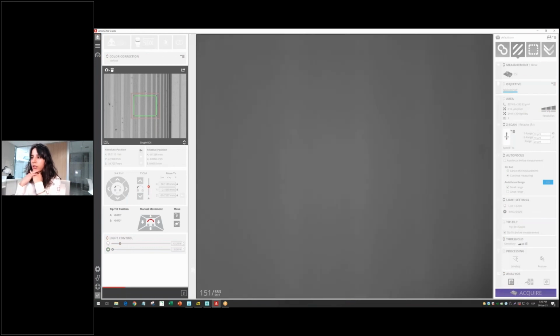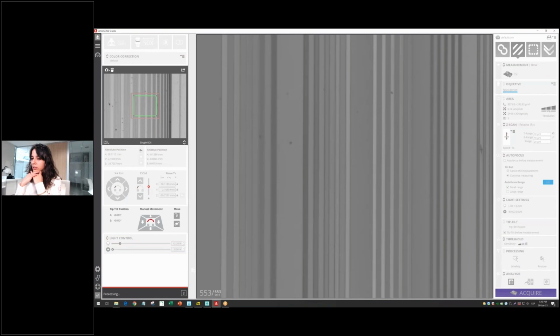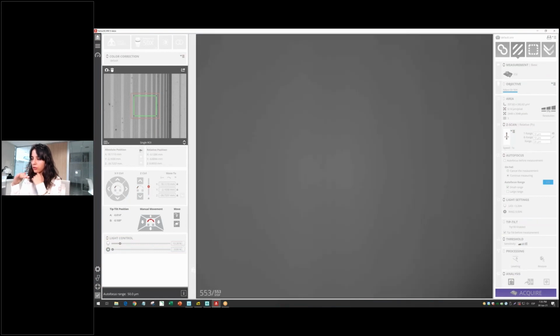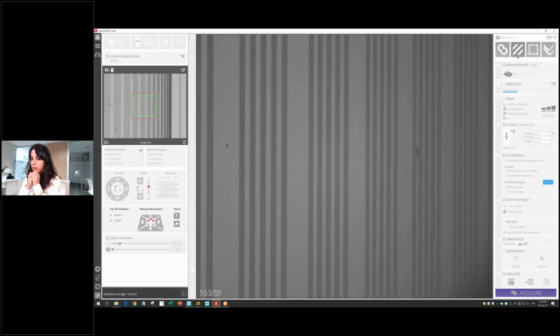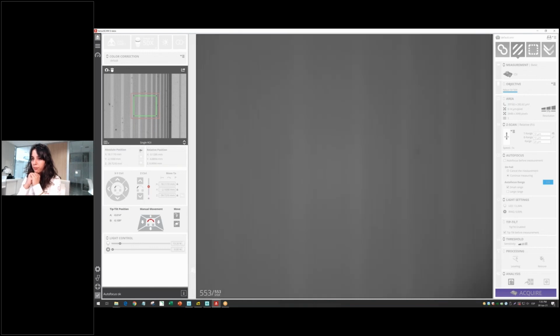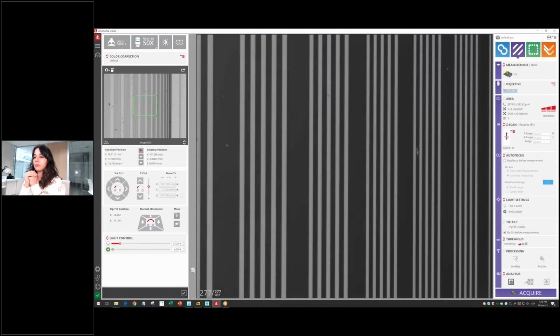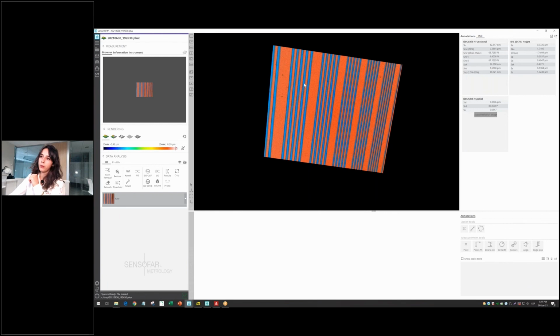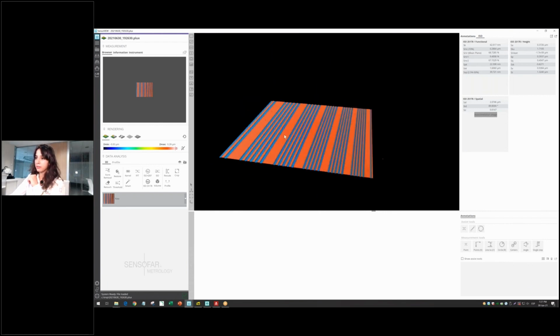Right now it's going to take a topography to understand the tilting, it's going to change the inclination, and now it's doing an autofocus to make sure that it finds the focus again. Finally, when it sees the focus, it's going to perform the measurement. And right now, we obtain a measurement that is completely flat.